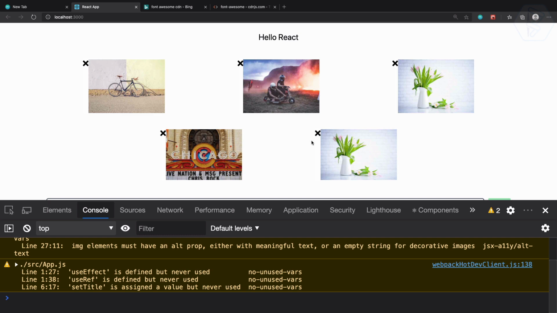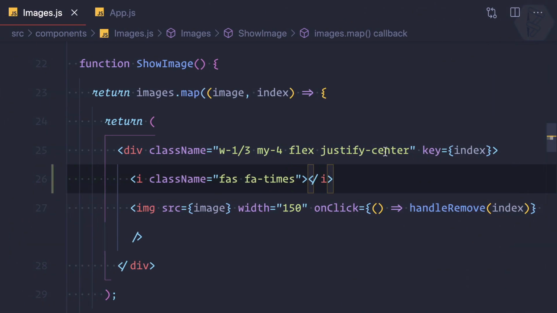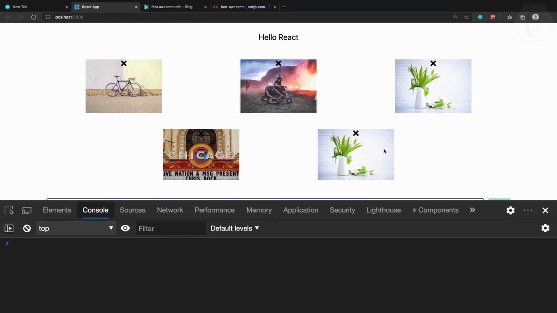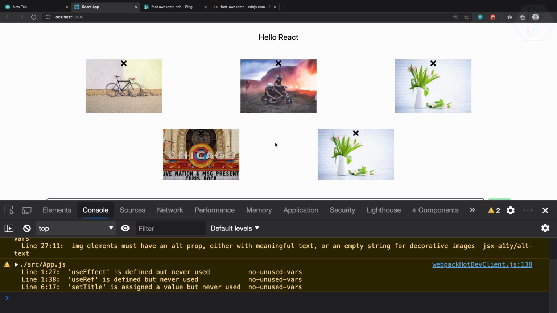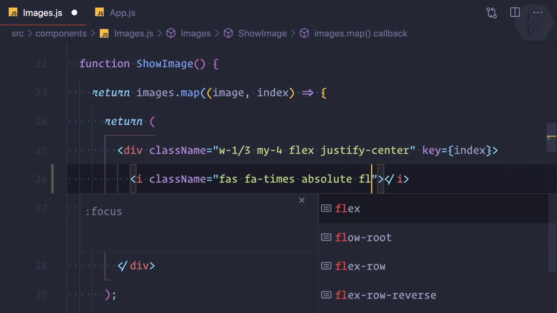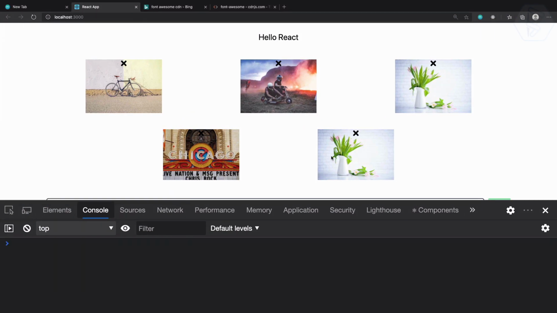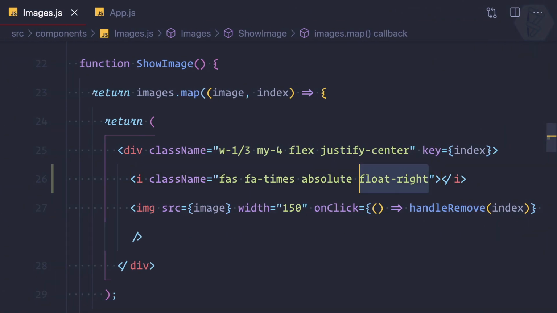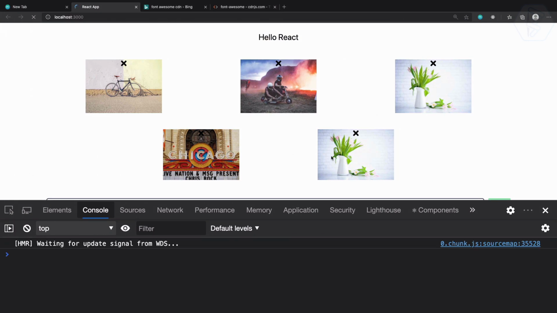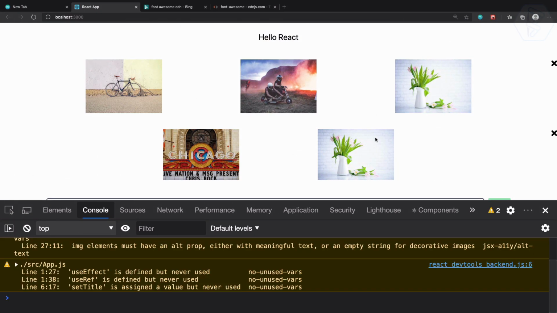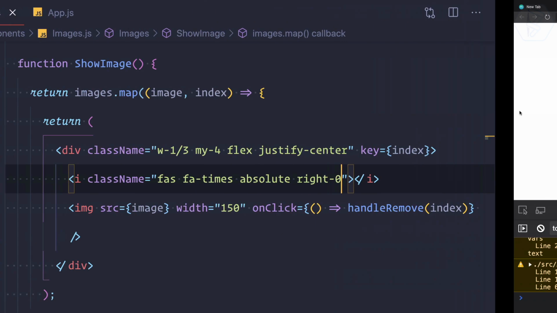But let's move this to the right side. So let's make it absolute. When I do absolute, it's moving to the center of the image. What if I say float right? No, actually that should be right 0. Okay, but in that way it goes to the right of the screen.